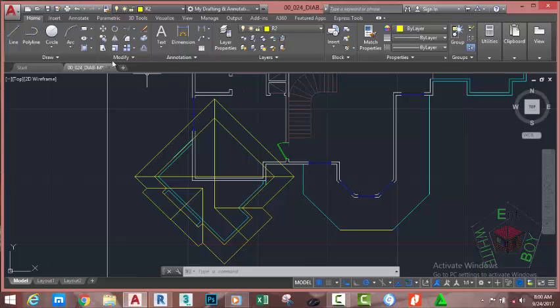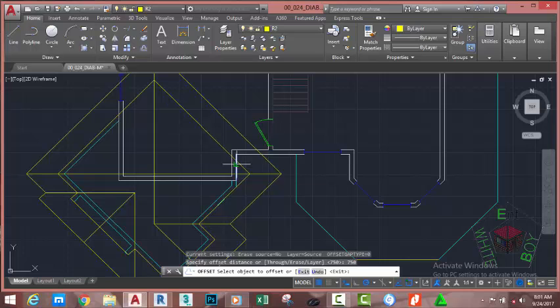Now go to the Home tab, Modify panel and select the Offset command. At the specify offset distance prompt, type 750 mm, press enter. Select this line and offset it out.